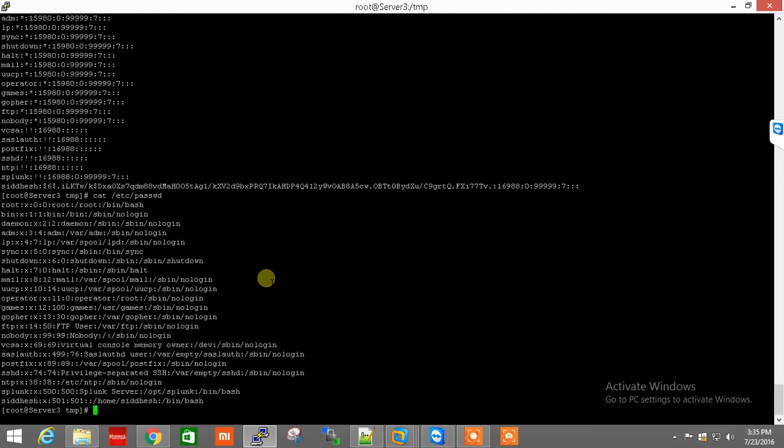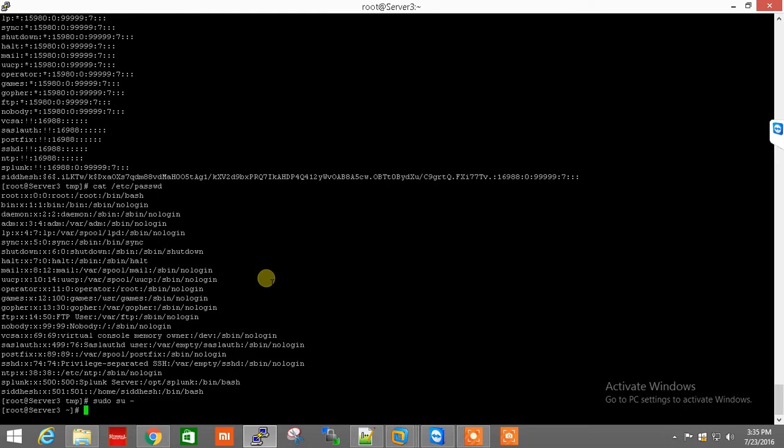sudo means do as super user. It is the permission with which you will get root permission. sudo su will give you the same permission, that is, do as super user. When you type sudo su, you will enter into the root prompt. So it's sudo, yes, do as super user.